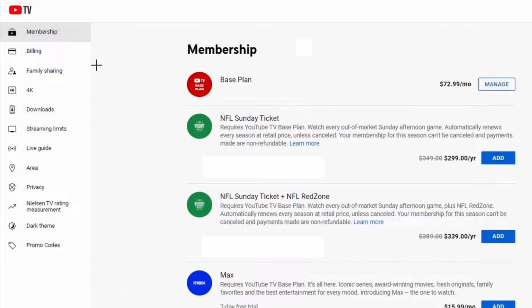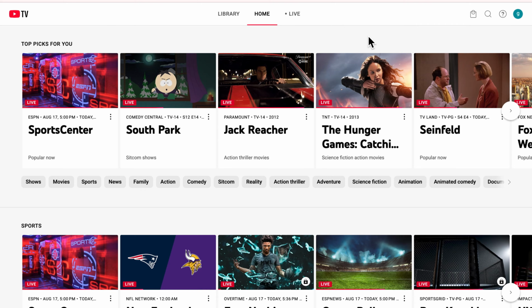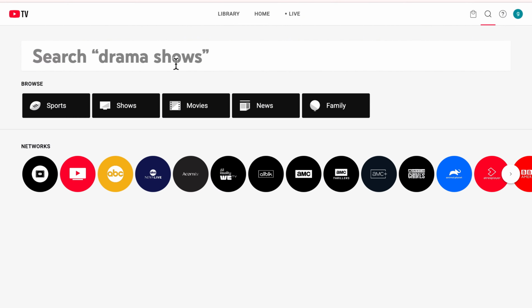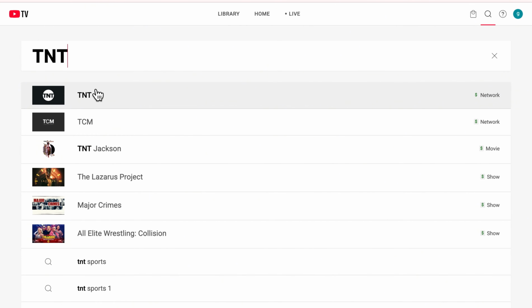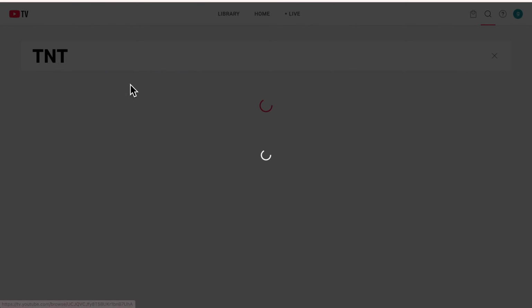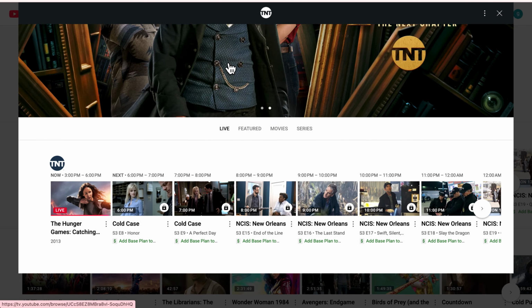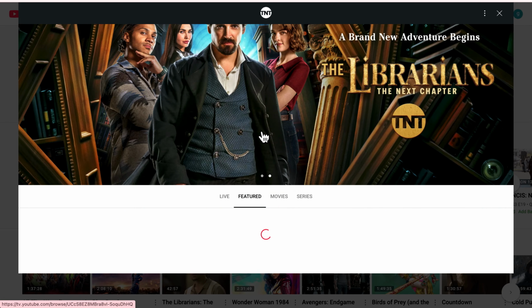And after that, you can go back by clicking right here on TV at the top left of your screen. From here, you can just click on the search bar at the top right of your screen. And then you can just search for TNT. And then on the TNT network, you want to click on it. And there you go. You can just watch any show by TNT using your smart TV.